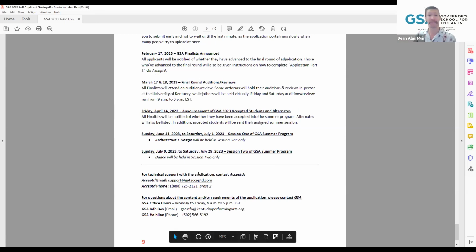So that, my friends, is the film and photography applicant guide in a nutshell, the timeline of GSA 2023 and everything. So at this point, I'd like to turn it over to the faculty real quick. I've got a few questions that we could lead with. What would your final words of advice be to the students that we have joining us today?